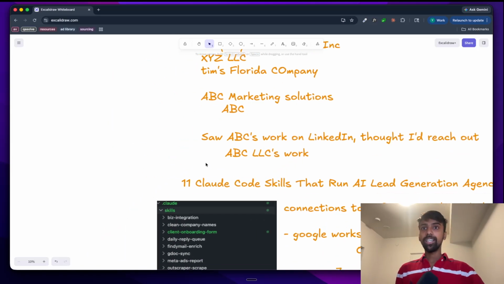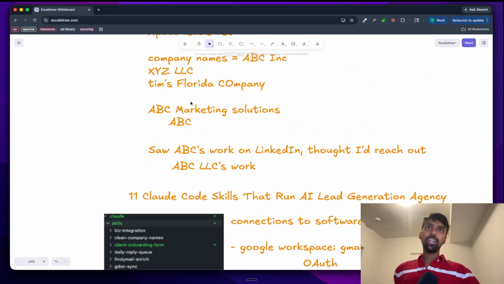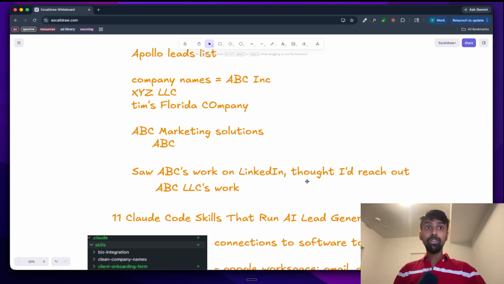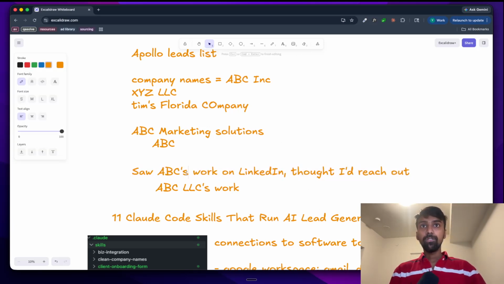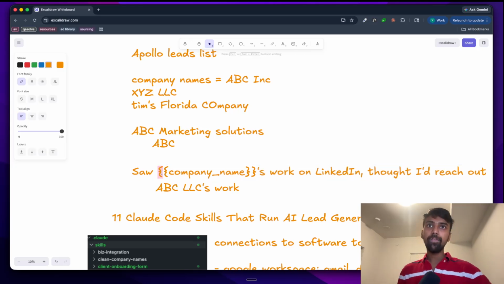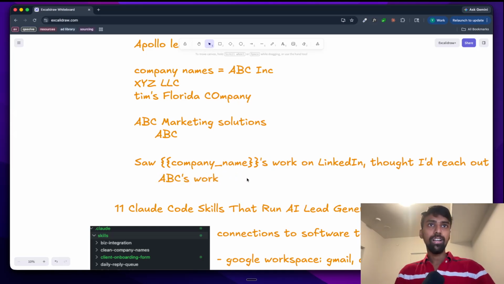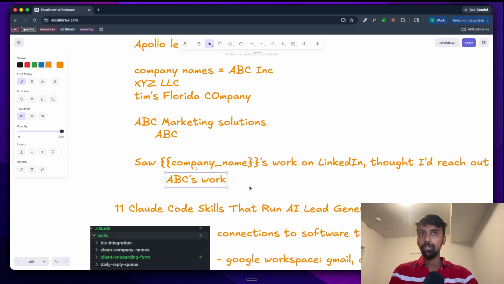So essentially, the clean company name skill is just doing that, which is making sure that all of our company names, when we reach out, and these will be variables, right? Each company name will be written like this. So company name, whatever sequencer you're using, for example, in SmartLead, you'll be doing this. So inside these curly brackets, all of the leads' company names will be populated, and the apostrophe will just work like this. So instead of this, it will become ABC's work, right? This is what the output will be.